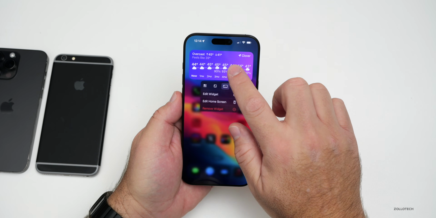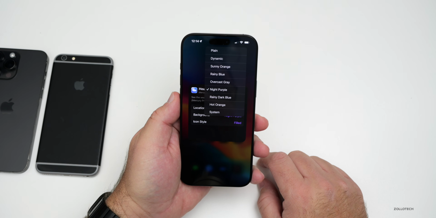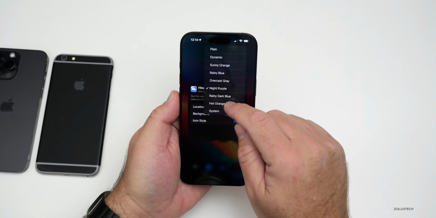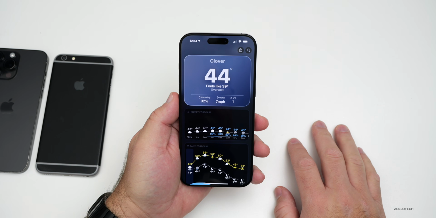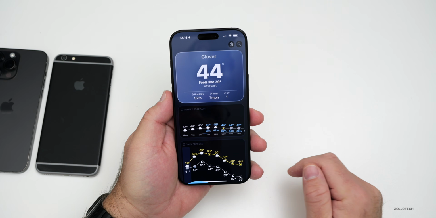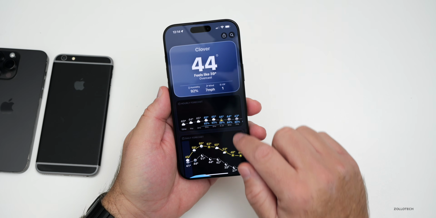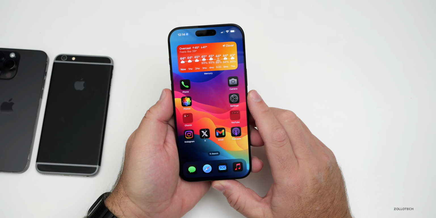Many people ask me what this app is. Unfortunately, this app is a paid app that I pay for, but you do have some free options as well. So you can switch between different colors and more. And if you go into it, it's a pretty good weather app. I actually like some of the layout of the original weather app on the iPhone a little bit better, but this is really nice overall.